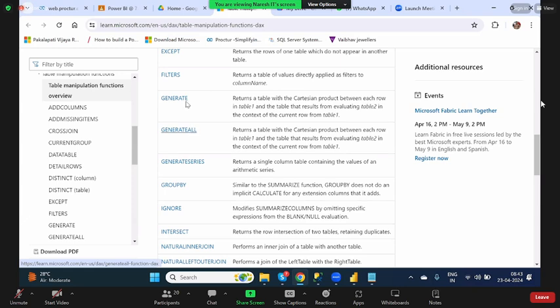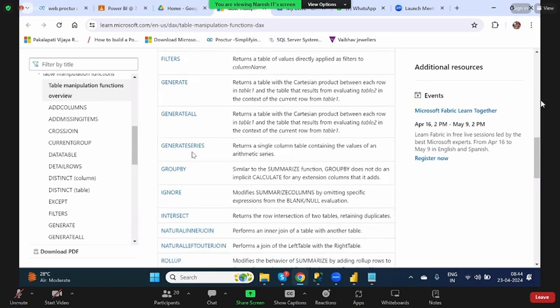Generate all. These are all the Cartesian product of two tables. What is the Cartesian product of two tables? What function is it? Cross join. Same, these two also do this. Understand? If you know cross join, these two are not required.